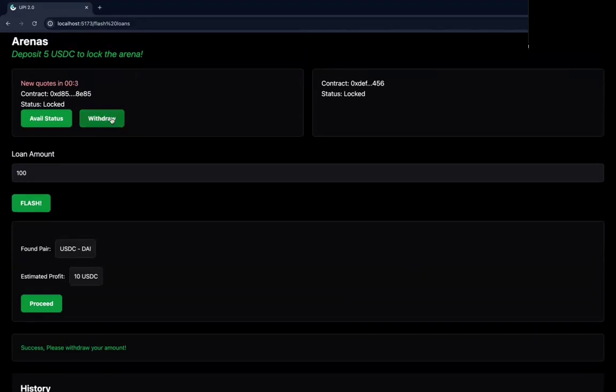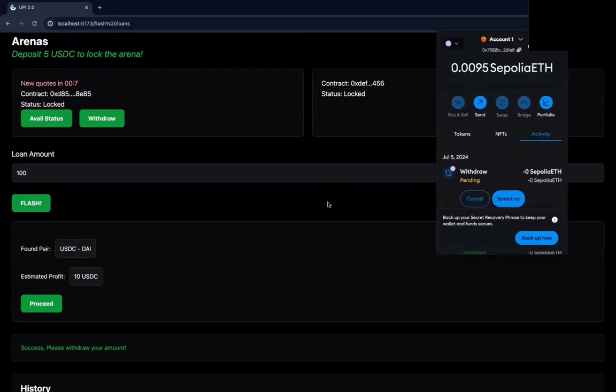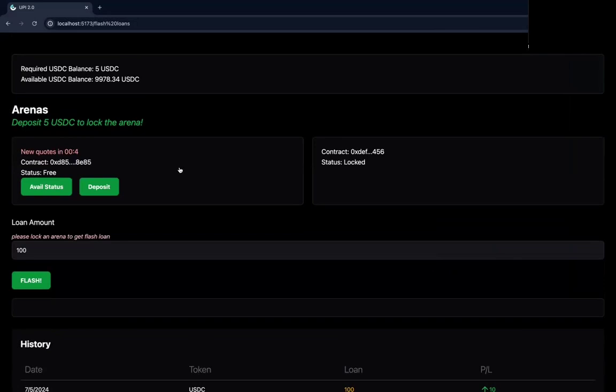Now to withdraw the amount, we have to see the profit. That is a very important step to withdraw. As you can see here, we already deposited 5 USDC and the remaining 11 is profit from arbitrage. After confirming it, once the transaction is done, we'll be able to get all the funds, the arbitrage profit. So we got the arbitrage profit here, and that is done. And now the status moves to free. So that's all about flash loan.